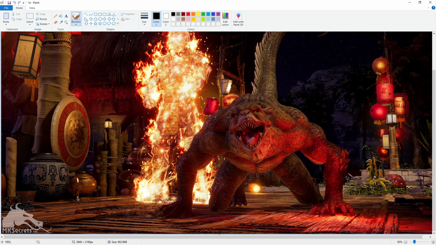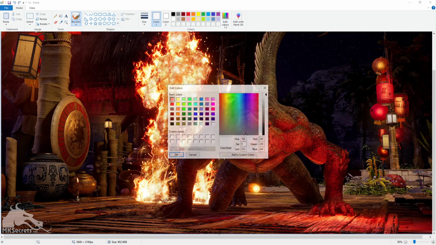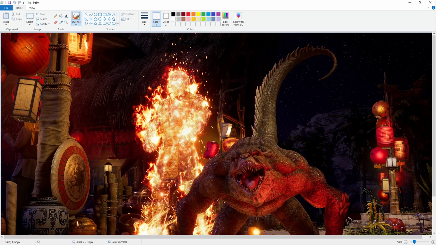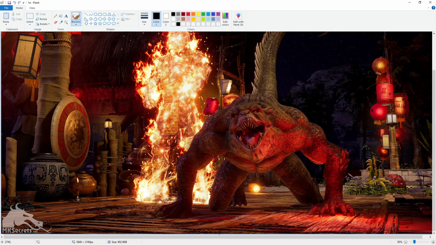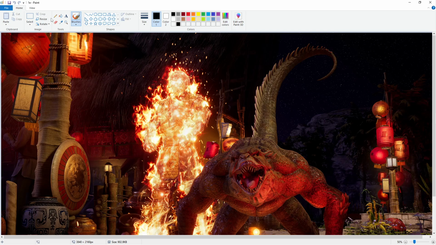This is Mortal Kombat 1. Let's try to find the highest luminosity value. 233. Obviously with a max of 240, that's about as high as it can possibly get. Let's try to find the lowest. 1. There might be a 0 on here, but 1 is almost as low as it can possibly be. So there you go.